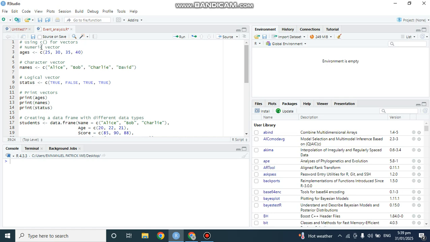We are going to make use of the C function, which is the combine function. This function helps to combine items into one single file. For example, if I have the ages of a group of students as 25, 30, 35, and 40, I can use the C command here to combine them as one. Now, follow me as I do this.